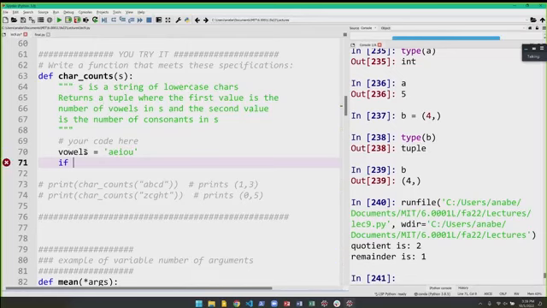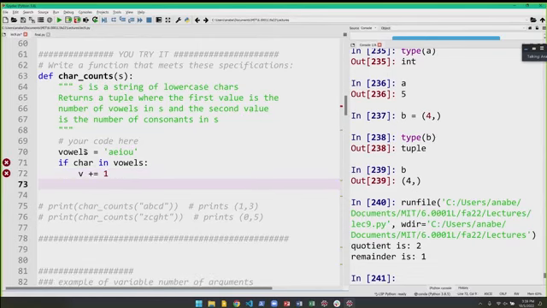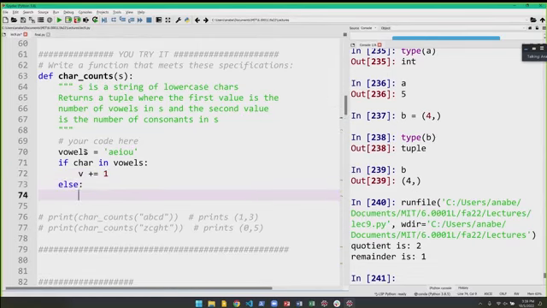Yeah. So if the char is in that list, then we could have a number where we're keeping track, like plus equals. Yep. Vowels plus equals 1. And else, we know it's not a vowel, so we'll keep a consonants count plus equals 1. So this is the consonant count, and this is the vowels count.